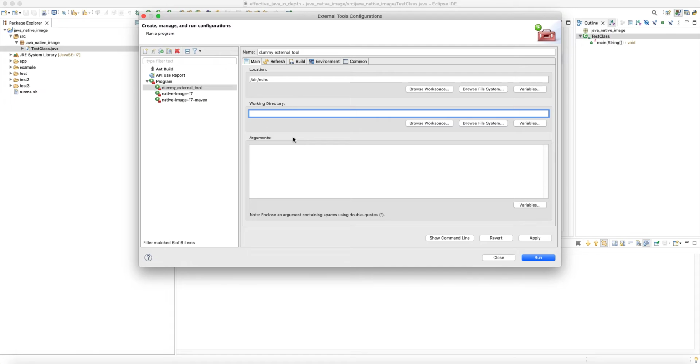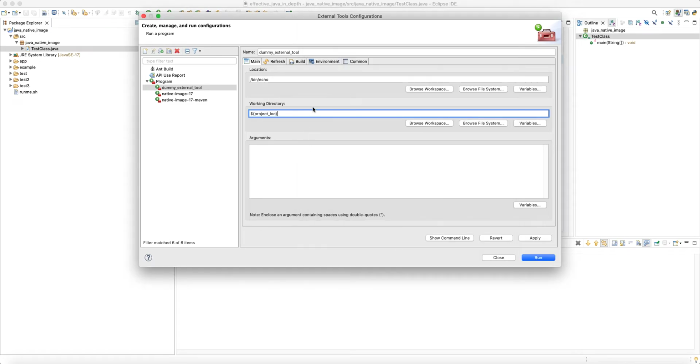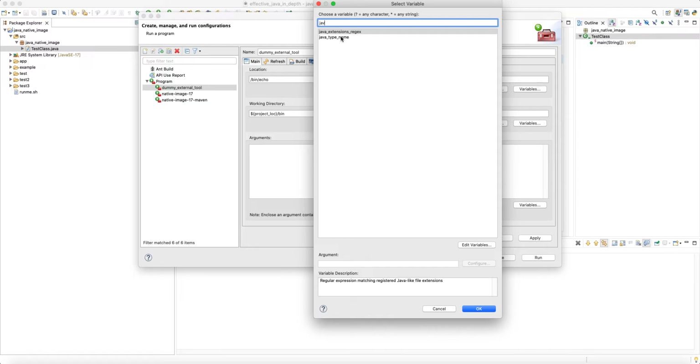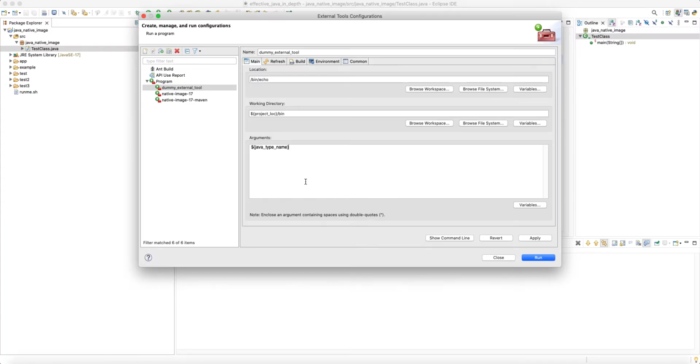You can start either from the workspace or the project location, and this returns the absolute file system path. And then here I can say /bin. So this runs the command in the bin. Then for arguments, we're going to say Java type name. This returns the fully qualified name of the class. Even though you select, for example, the source file testclass.java, it returns the fully qualified name.